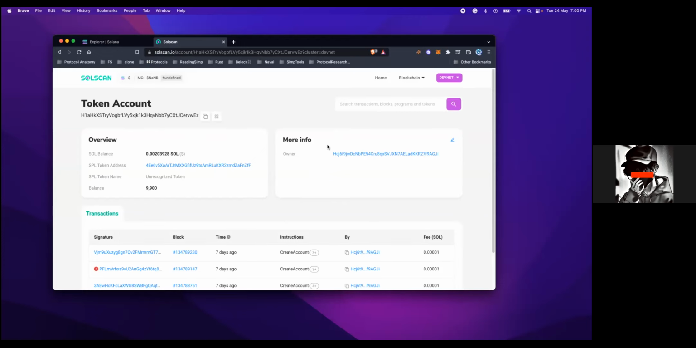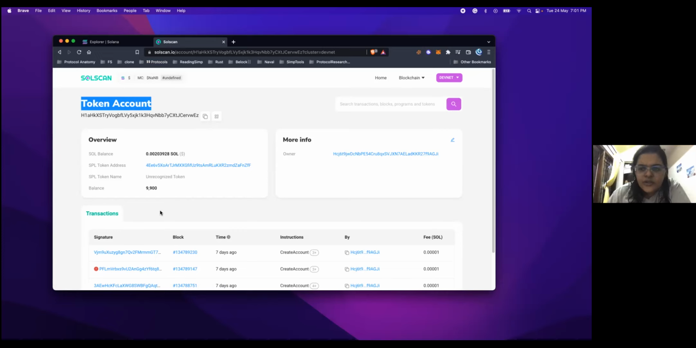There is one more thing which is very important to understand in order to understand Solana accounts: Solana uses owner and authority interchangeably. So the owner of this account is basically the authority of this account, right? But this token account is owned by the token program, right? This token account is owned by the token program.